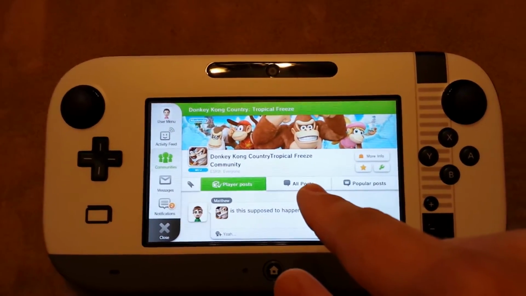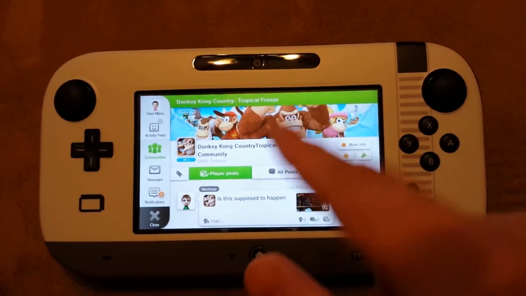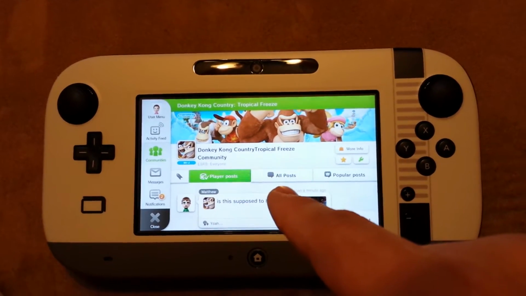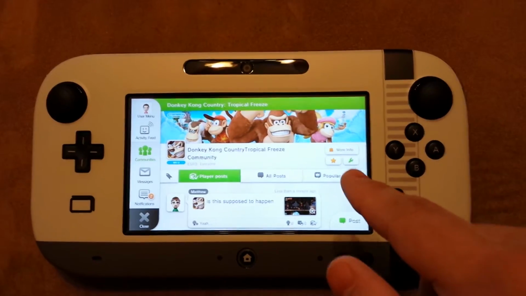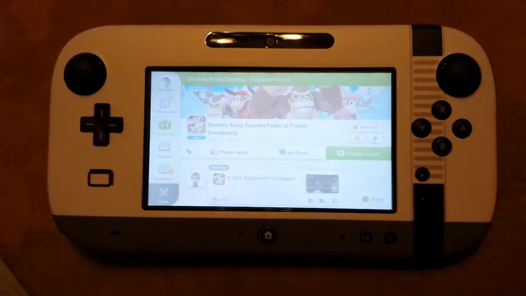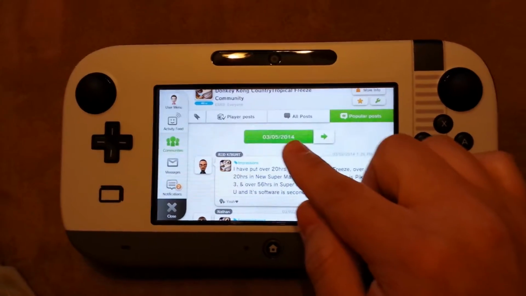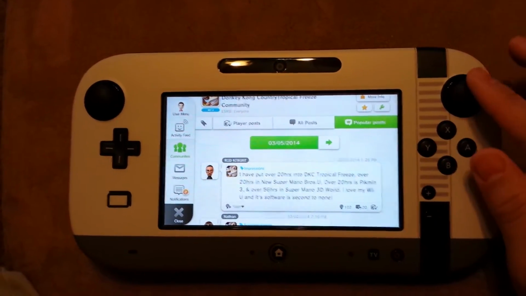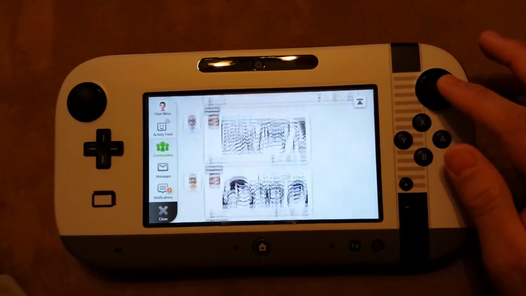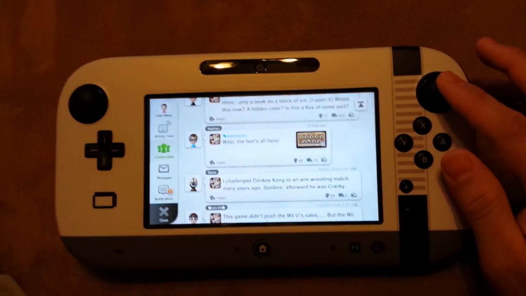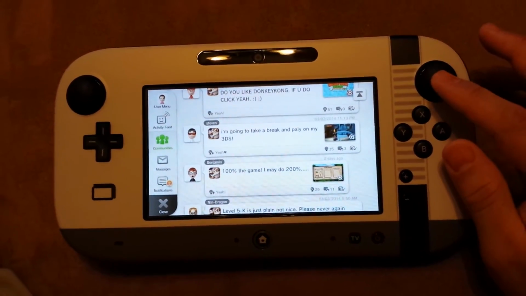All posts, which would be the people that don't have the game that are posting on the community, either by accessing it via Wii U, via 3DS, or via a web browser on a computer or a mobile phone. And then you can go to popular posts. Popular posts are really cool because that just got updated to show popular posts by date. And you can scroll through there to see when that post was popular. Usually has some really fantastic artwork, because some people are just crazy like that and have the patience to deal with that, which is pretty cool.